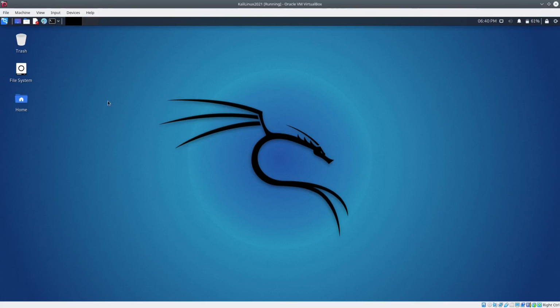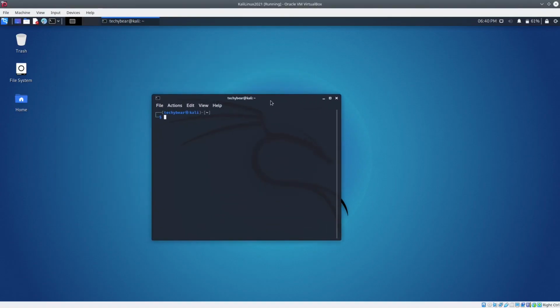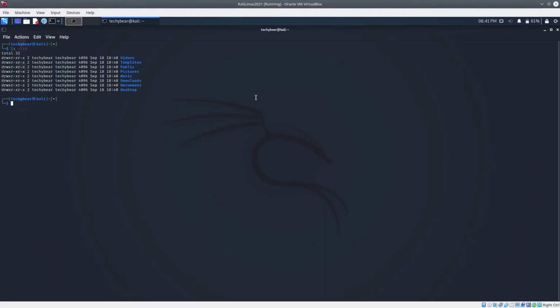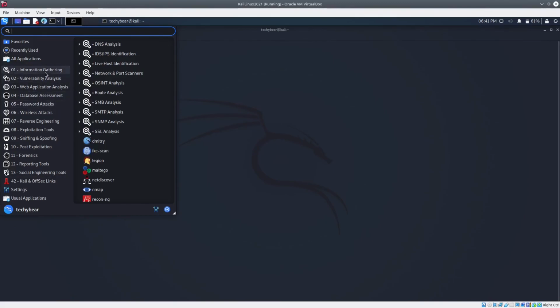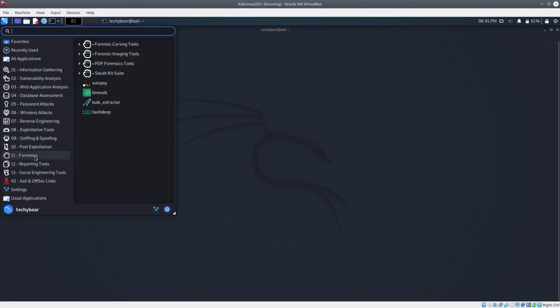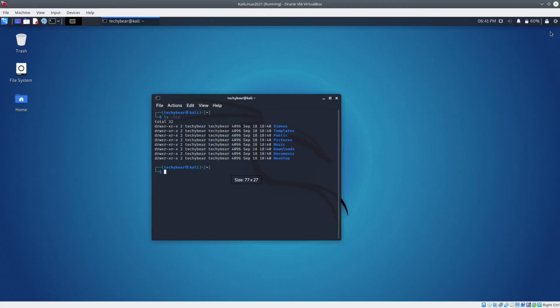And to run the terminal, click on this button, so it will open the terminal, and I can run commands here, ls -ltr. The graphical user interface is also nice. There are tools available here which are installed by default: forensics, post exploitation, sniffing, spoofing. Yeah, that's it about installation of Kali Linux.